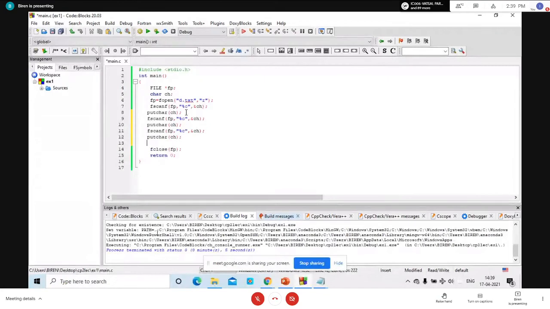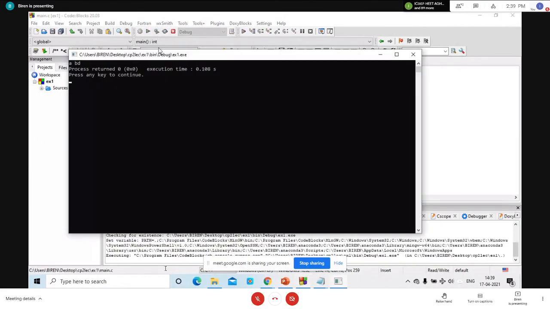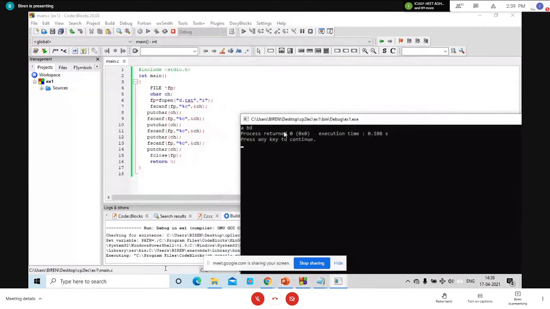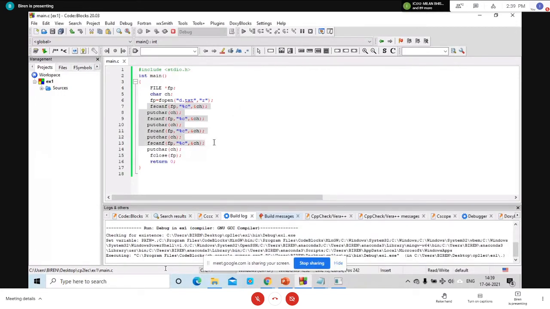Okay, and finally you need to close this file. Now you can see I can read A as the first character, space as the second character, B as the third character, D as the fourth character. Okay, because I have used fscanf 4 times in my program.